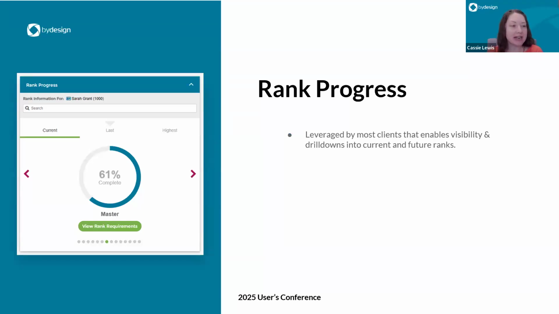All right, so starting out, the first thing I like to talk about when I'm talking about reporting is our rank progress widget. The rank progress widget is the most common way that your representatives are going to be tracking their progress in your comp plan. It can be turned on for Revolution, exposed to your reps. That way they can see a percentage of exactly how close they are to that next rank. They can also drill down to the specific detailed requirements that are missing.